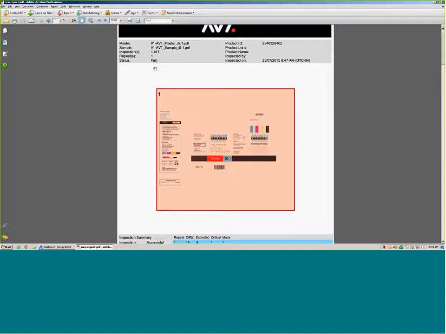And this was the overall status that we put. So it was a fail. And then here you had the report header options: the product ID, lot, name, and then inspected by. I left those blank. And then we have the date and time of the inspection.